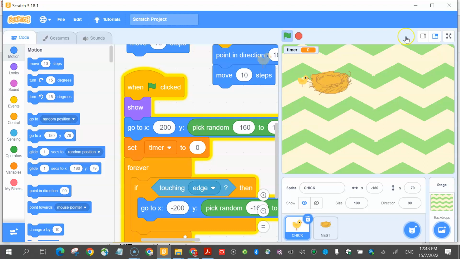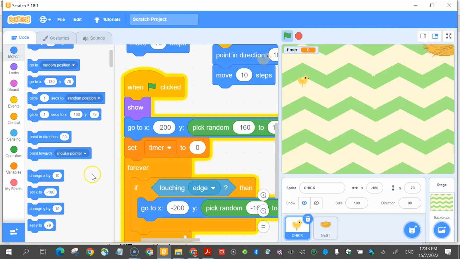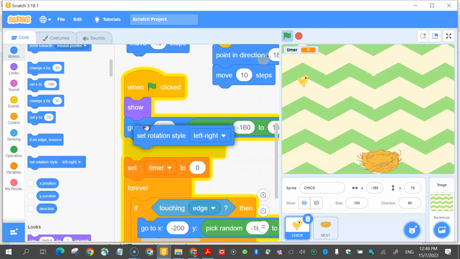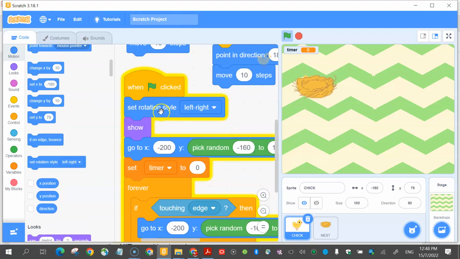Now, if you do not want the chick to be spinning around, what you can do is set the style to left, right only. So the chick would just go left and right. Okay, so that's done. Next item on the list, we are at 8 minutes, and we've got quite a number of marks now.